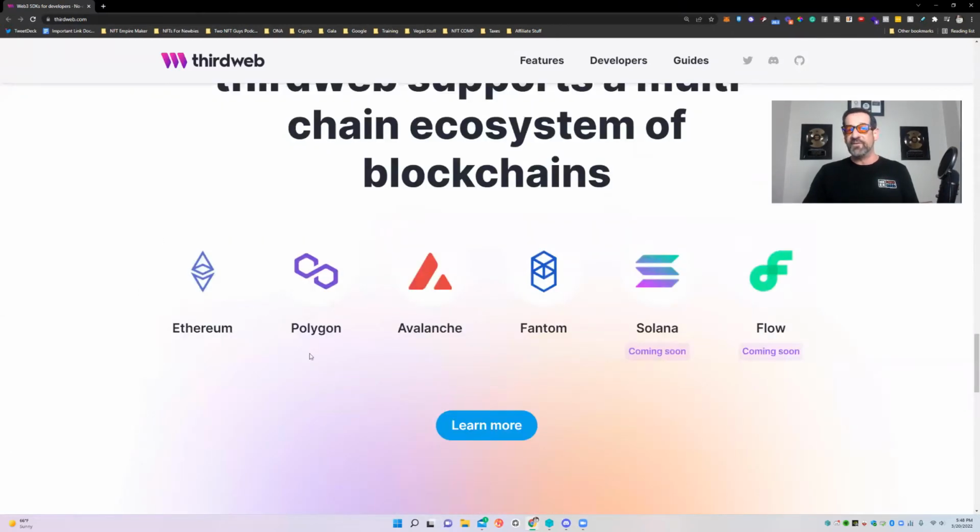Just know that they do have Ethereum, they have Polygon, they have Avalanche and Phantom. Solana and Flow are soon coming. They also have test networks for each one of these. So when you create initially, you'll create on the test network, make sure it works, and then you can shift it over to the actual main network, whether it's Ethereum, Polygon, Avalanche, or Phantom.